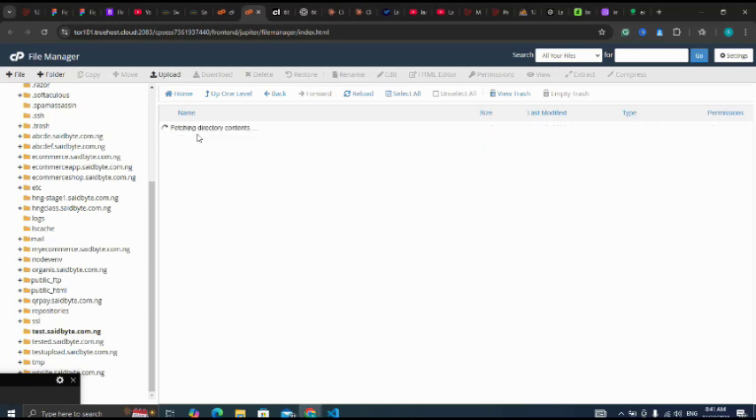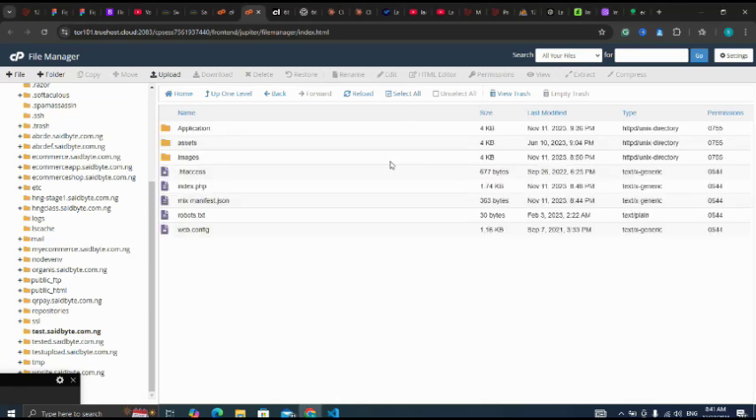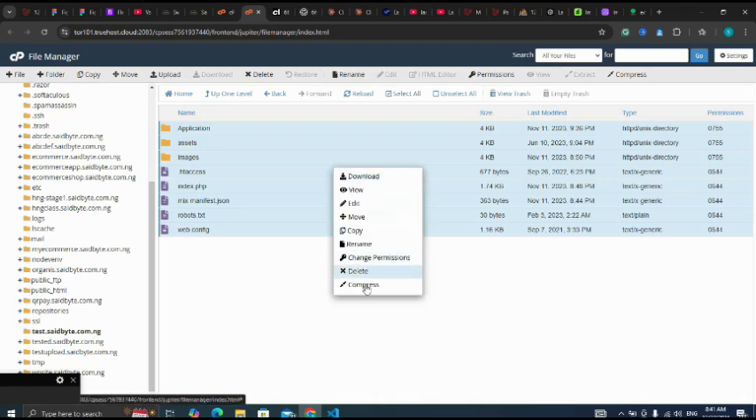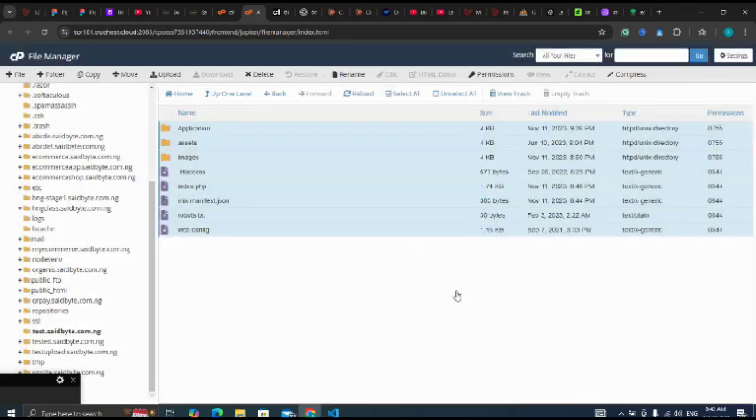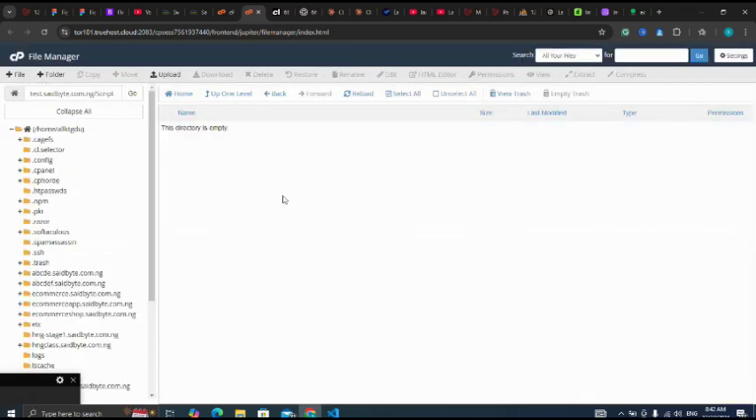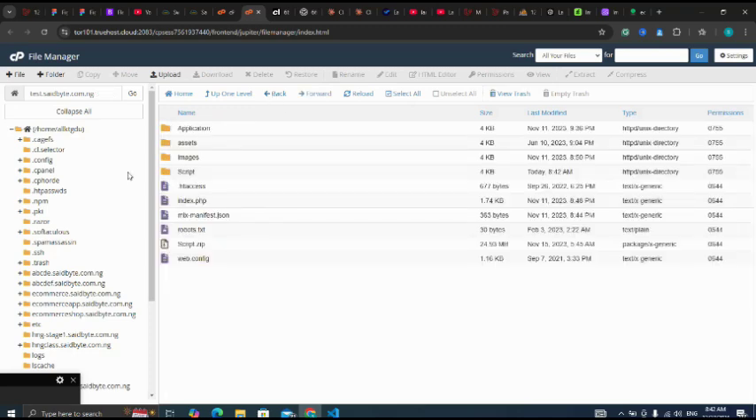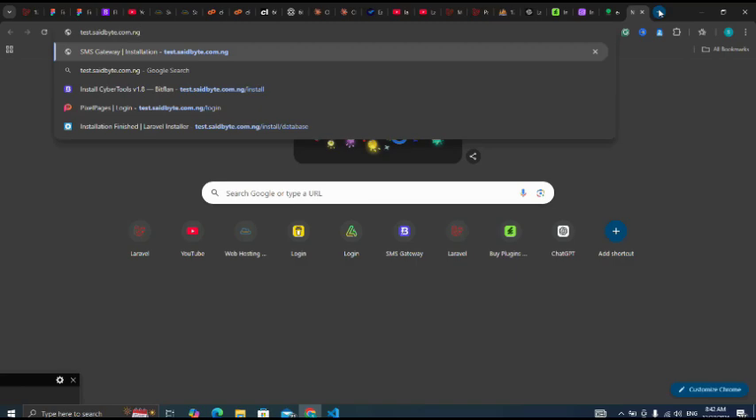Let me open it, and I'm going to select all. Then I will move them to the root folder. Move files. Then next I will click on back. Now let me copy the subdomain, open a new tab, paste it there, then click on enter.